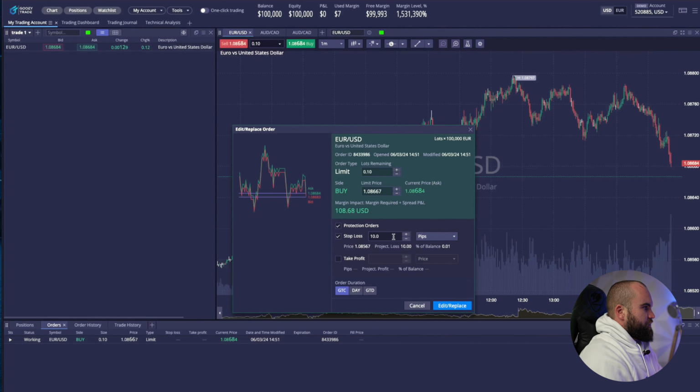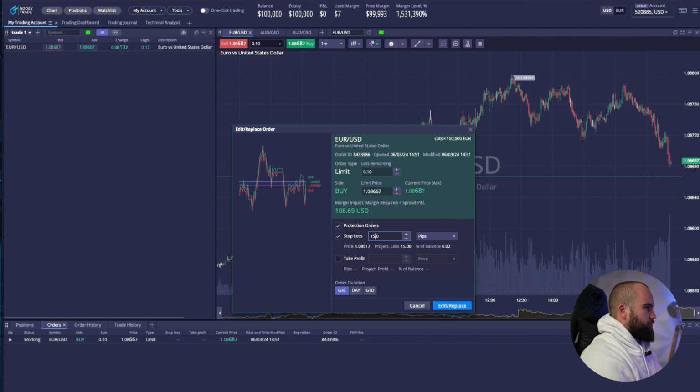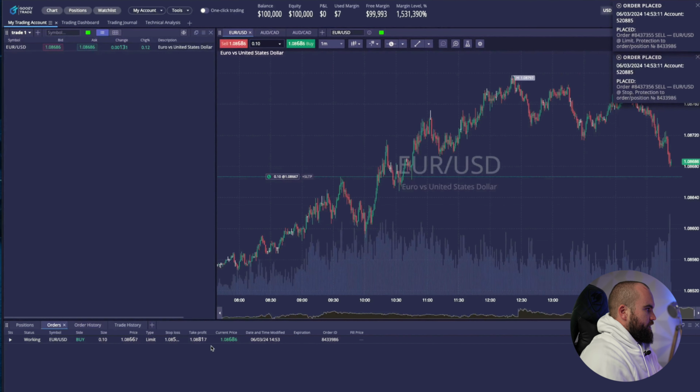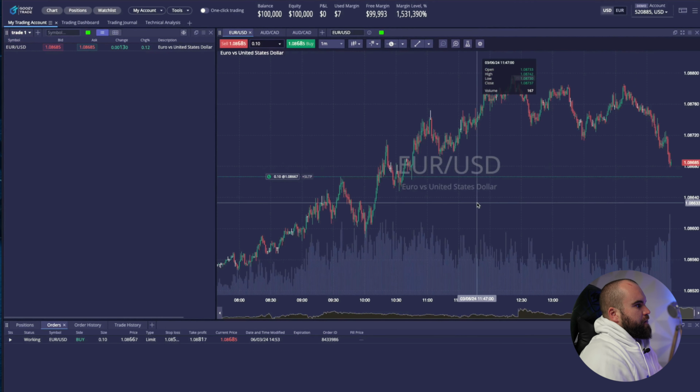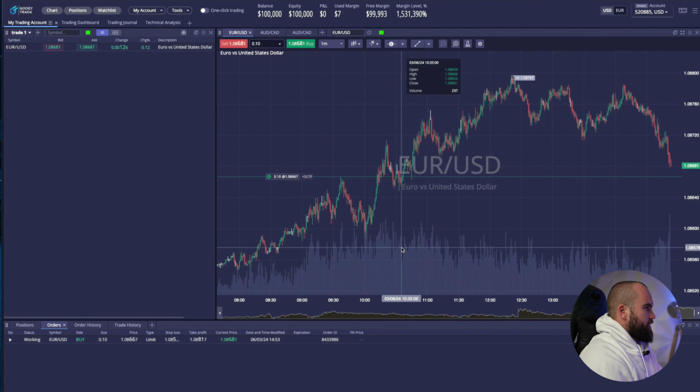But obviously most of us will prefer to use pips. So say I want to do 15 pips. There you go. I've set a 15 pip stop loss. Let's say I want to put a 15 pip take profit. I can do that as well. Okay. And then you can just click edit and replace. And now you can see my take profit is here and my stop loss is here. And that's it. So when this is activated, we will have our SL plus TP added as it shows in here. And that's essentially it. That's how you place an order.